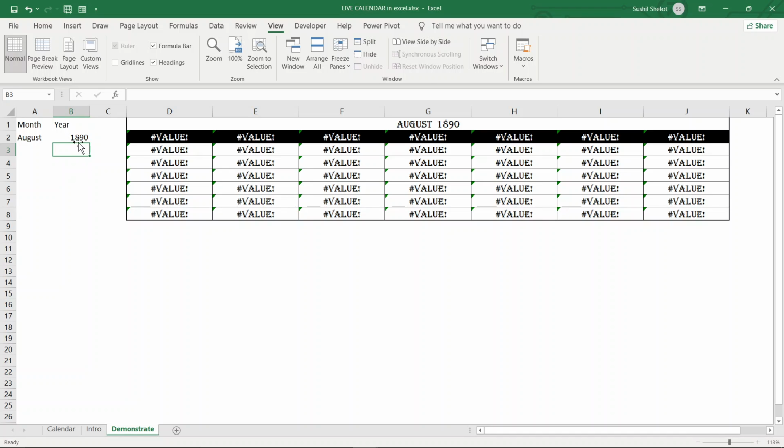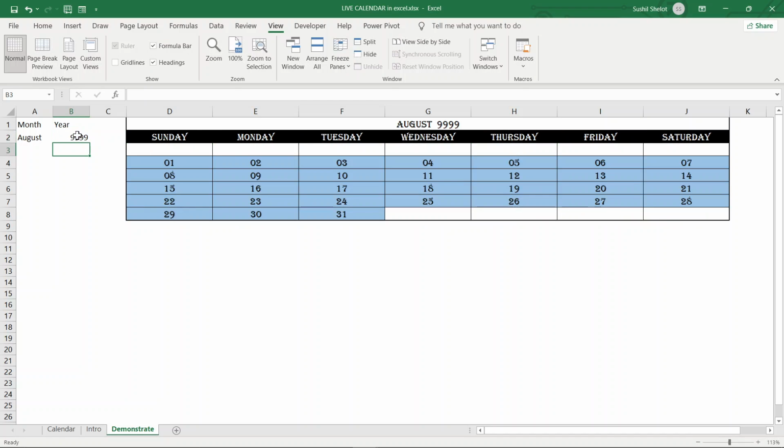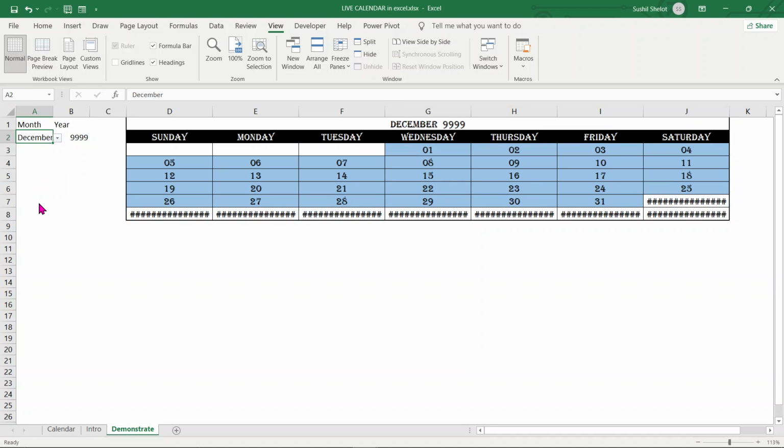Well, let us go to some other year, say 9999. August 9999, well, it is the same as August 2021. Never mind. Let us go to a month, say December 9999. And there it is. We see it very much on the screen.